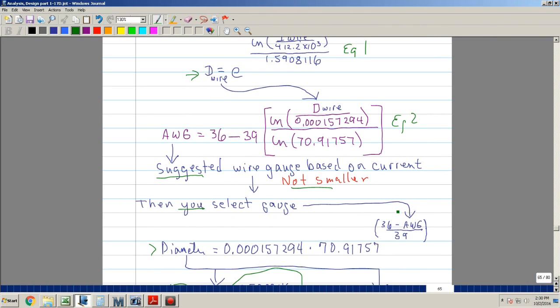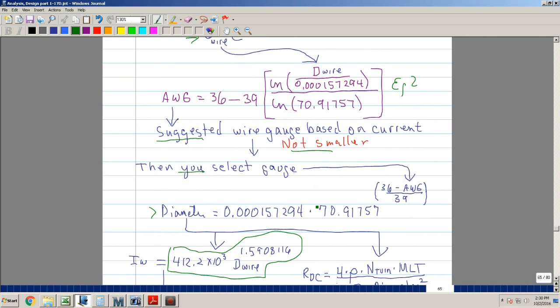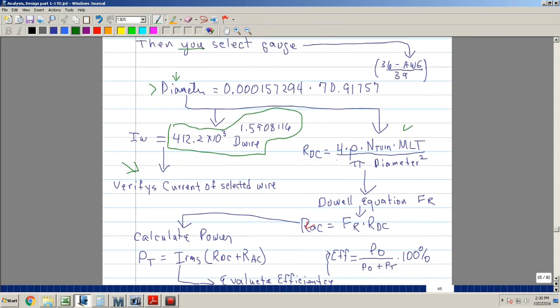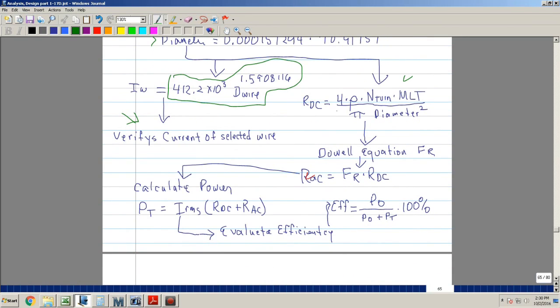You enter into this equation again. That equation then calculates the wire that you will actually be using. So you're going to end up with the diameter. Then that diameter is entered into this equation to check the diameter that you're using, to check whether it can carry the current. At the same time, that same diameter is entered into this equation, which is used to check your DC resistance.